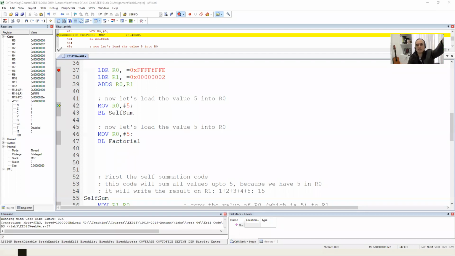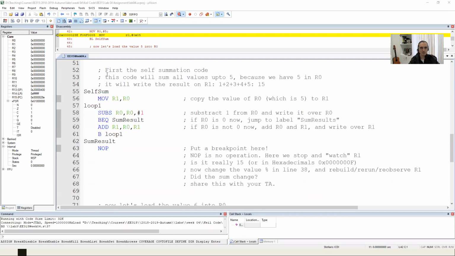Good. Now we're at the second part of the code. We move 5 to R1, and it's called self-sum. We jump, this is BL, so this must be a function. So I've got this function here, right? Let me get down. So this is the function self-sum, the first self-summation code.